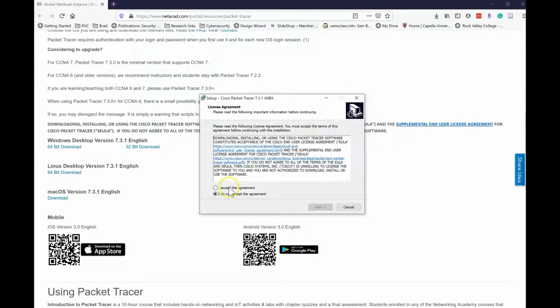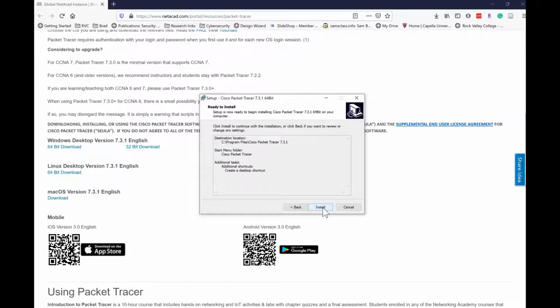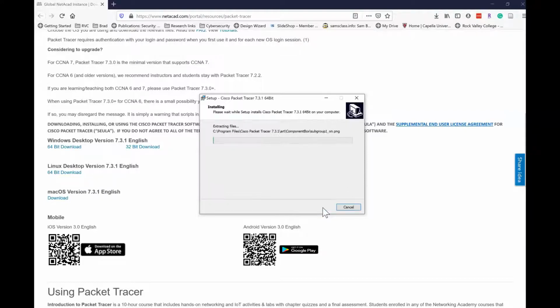It comes up, you're going to accept the agreement, of course. And basically, please don't distribute this. Don't share this. Just use it for your own personal use on your computers. And let it save wherever it wants to save. Create a desktop shortcut, yeah, sure. And install it. I don't generally create a desktop shortcut.